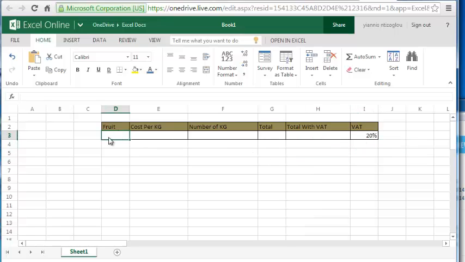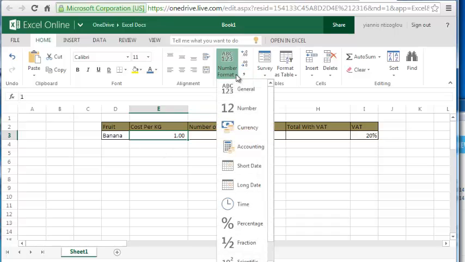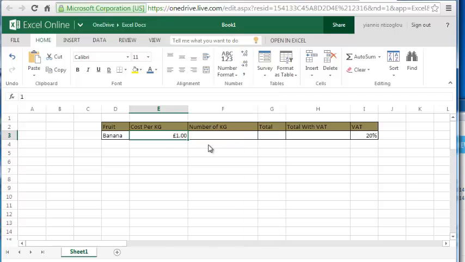Let's go back here now. Fruit, let's say banana. The cost per kilogram for banana is, let's pretend, £1. Let's change the field to currency. So if we go to the drop down list here and select currency, we'll be able to see the currency sign here. Number of kilograms we purchase, say for instance 5.